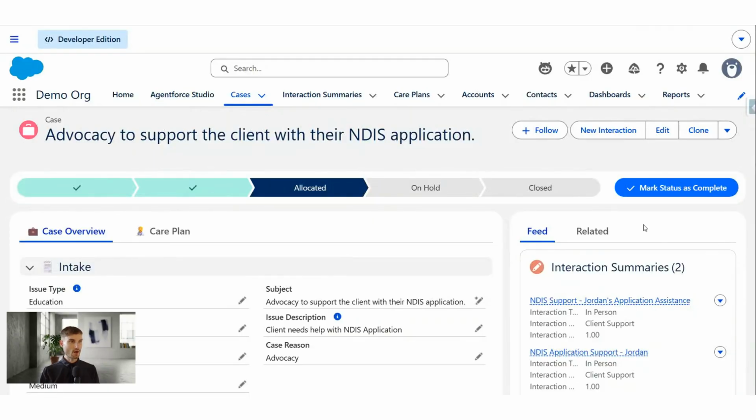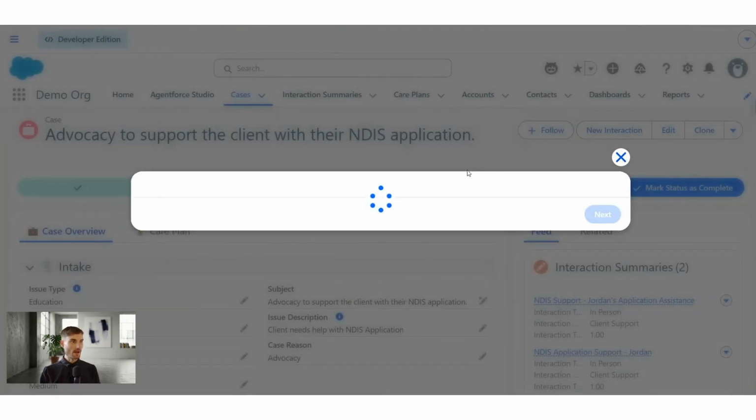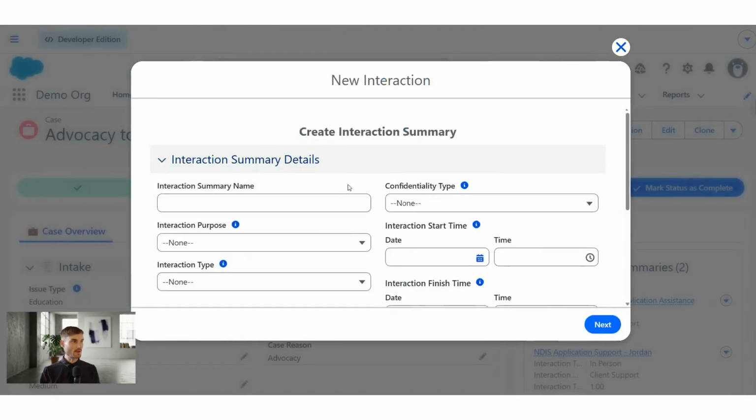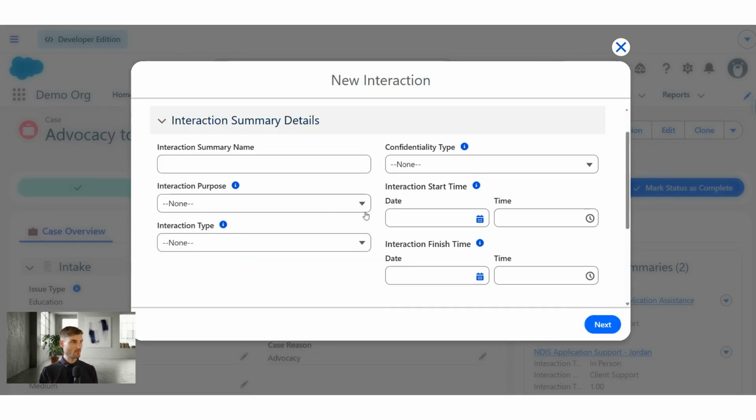So first of all, let's start off with the flow. We've created a custom button here that launches the flow itself, and then it will bring up the interaction summary, which is logging a file note against the case itself for a client meeting. So you can see here, this replicates the final record that we will see and all of the fields that we want to put in here.